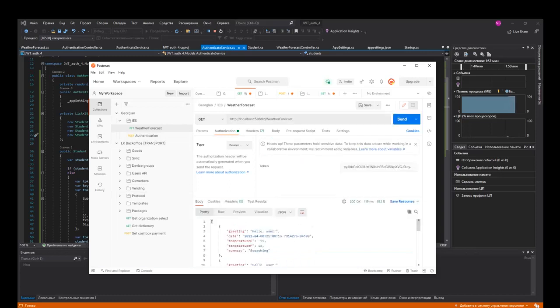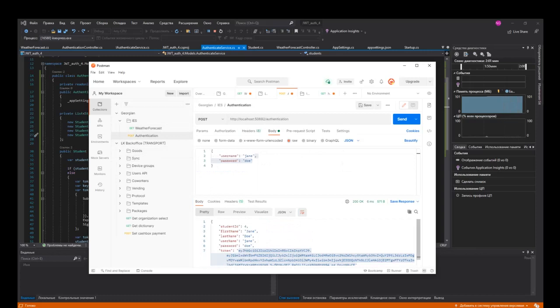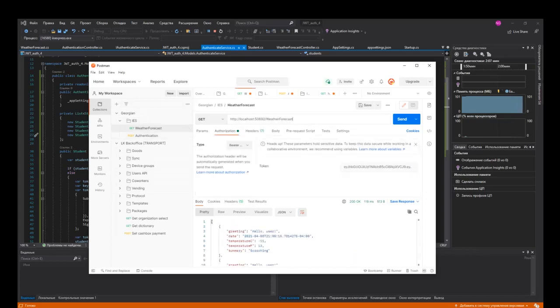And we use the token here, and we send. And our weather forecast controller tells us hello user and gives us all the data we need. But notice that in the authentication part, we also have the name. Let's use it. And we say name equals Jane. And now the controller says, hello, Jane.